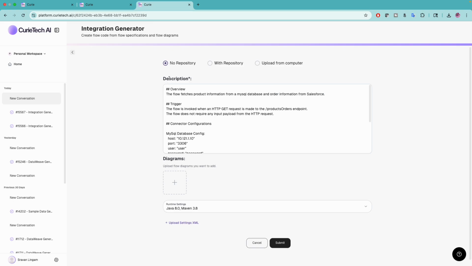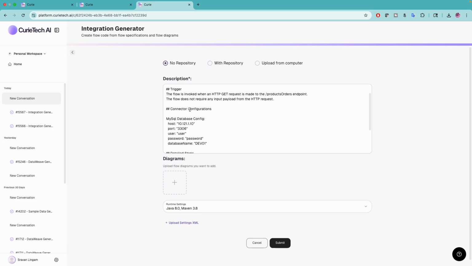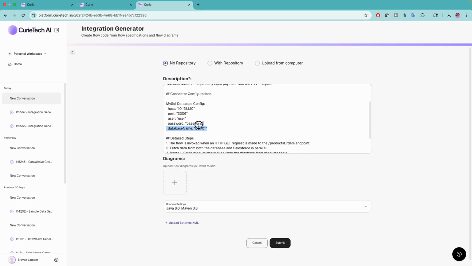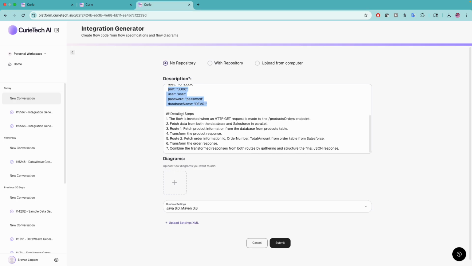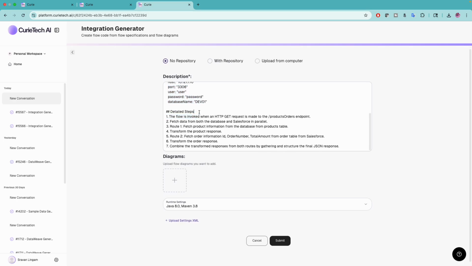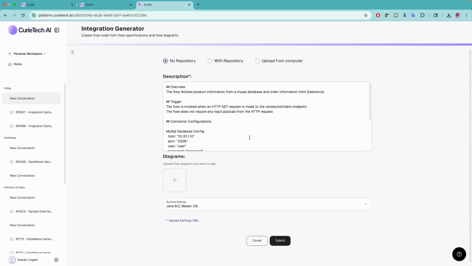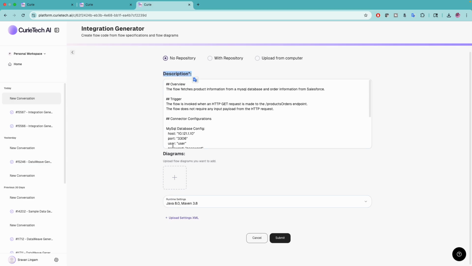For example, they have a description saying you need to create an API where the flow fetches the product information from a MySQL database and order information from Salesforce. These are all prompts, and you can give your connector configuration, like your password and database name, and explain in detail what your flow has to do. Instead of using the same description, I have tried my own. Please note that the flow can be generated using a description, using diagrams, or using both, so you can play around with that.